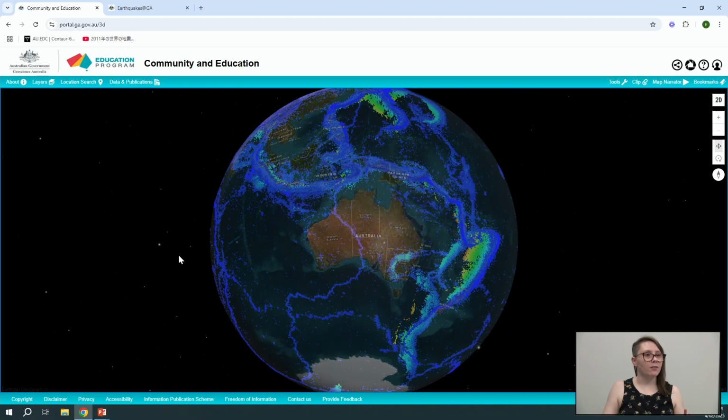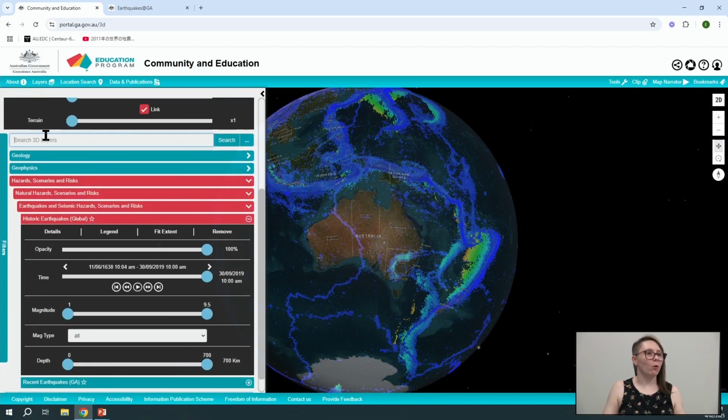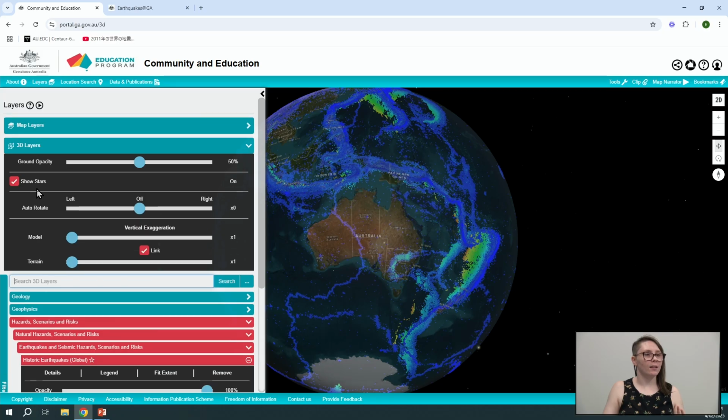Some things that we need to fix in the settings to make this a bit more usable. As we can see, it's a translucent globe, and that can be a little confusing, but we can tweak that with some of the settings. So if we click on the Layers tab again in the top left corner, we've got two different sets of data that we can manipulate.